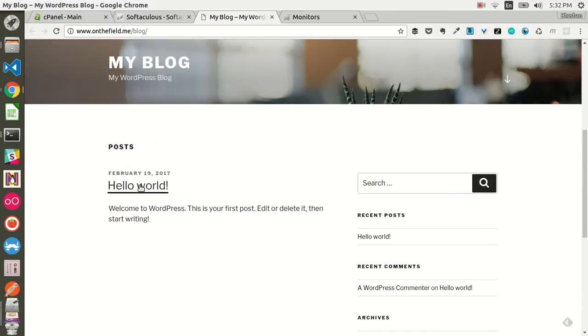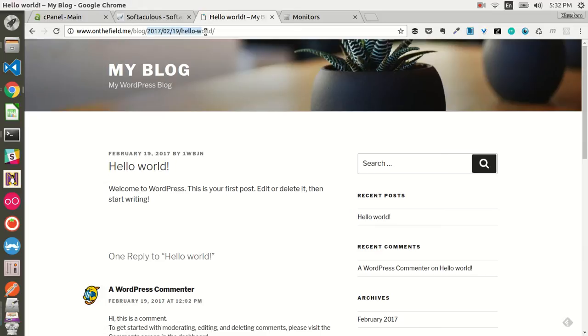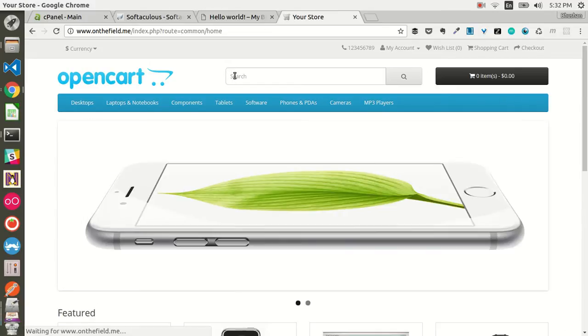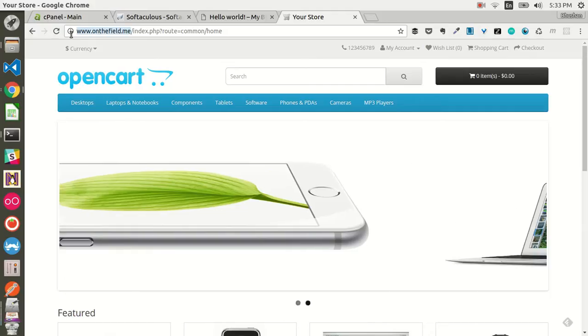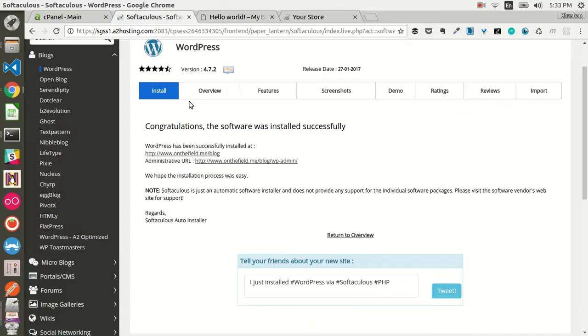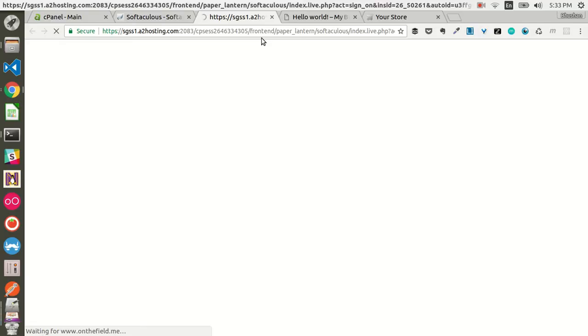Now, if you see the URL structure, it is /blog and then /URL. You can change this URL by logging in and changing the permalinks, but basically what we have achieved is installation of WordPress in a subdirectory of this main directory. Now this can be made better by actually logging in and changing the permalinks. So let me show you that as well.